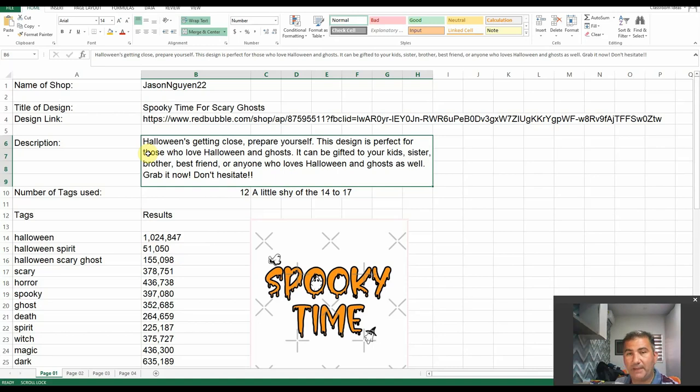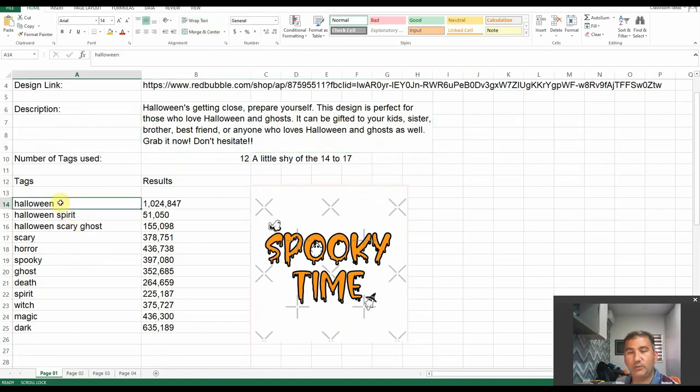Okay, so let's take a look at the tags used in the original listing and what kind of results Redbubble came back with at the time of publishing. So obviously Halloween was used, and that's a logical keyword to use, but if you look at the results that came back on Redbubble, we had over 1 million results for that keyword, which would make being found next to impossible. Then we had Halloween Spirit, which was 51,000. Halloween Scary Ghost, which out of the whole batch was the only long-term keyword phrase, but even that one brought back a result of 155,000 plus. And then we've got scary, horror, spooky, ghost, death, spirit, witch, magic, and dark, all of which brought back well over 300,000 results respectively for each keyword.